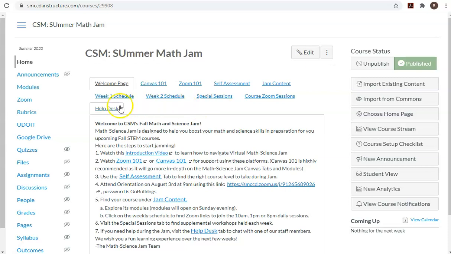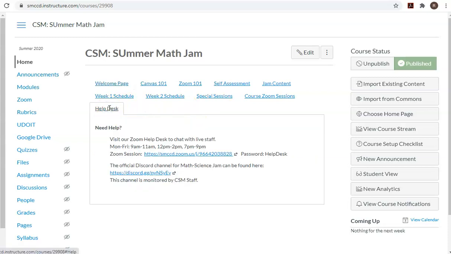We also are going to have a Zoom help desk, right? So from Monday through Friday, 9 to 11, 12 to 2, and 7 to 9, we will have a live staff person who will be operating our help desk here, password help desk. There also is going to be a Discord channel where you can get assistance there as well.